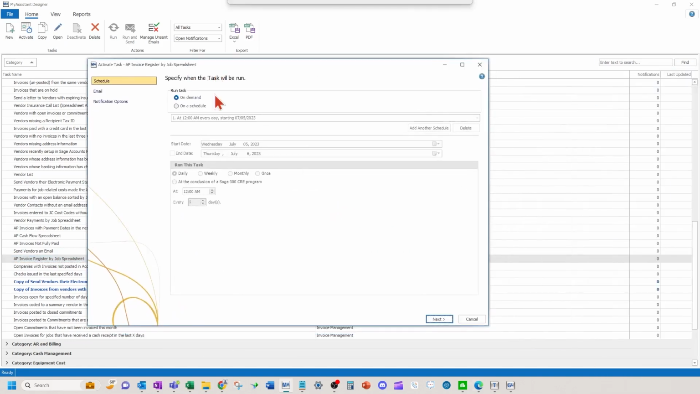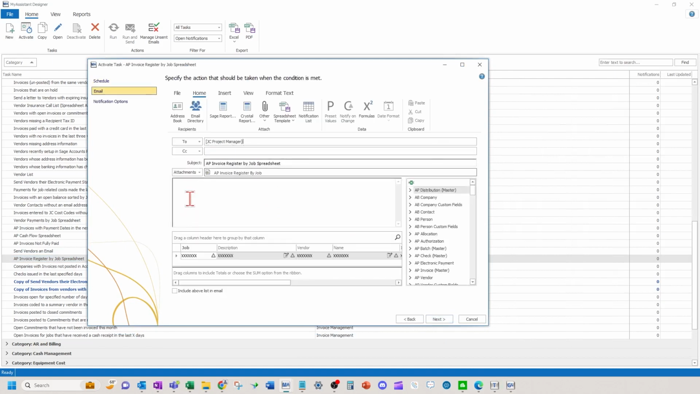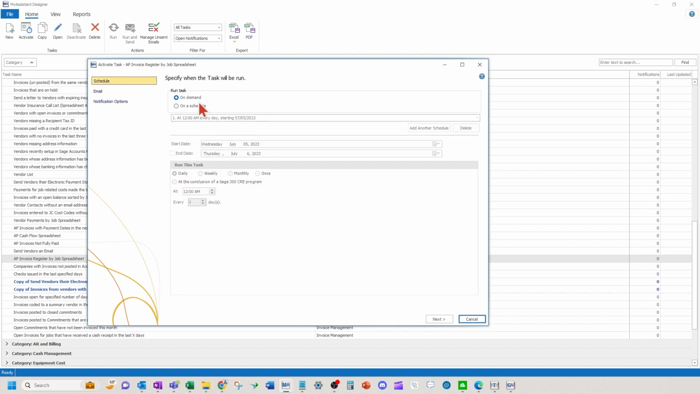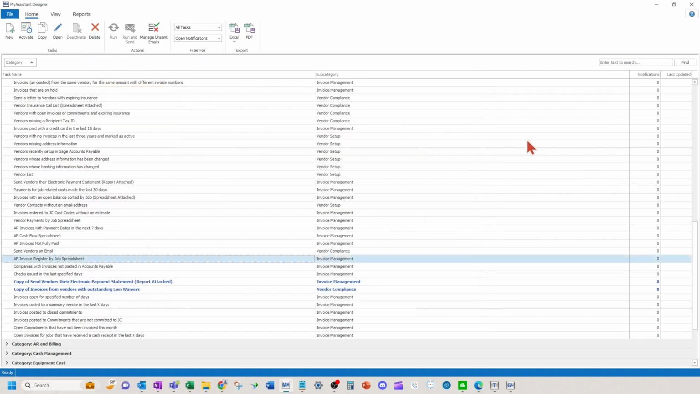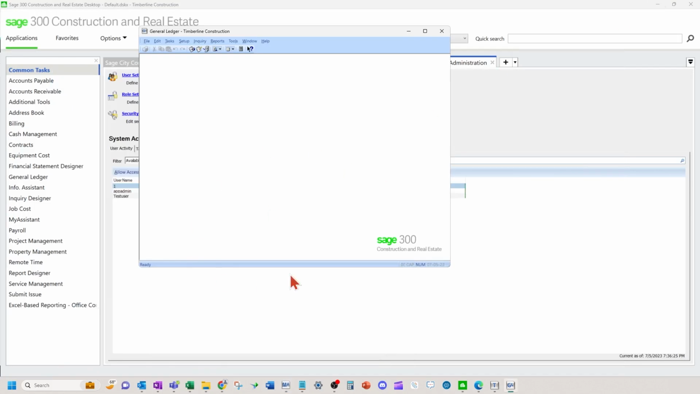Okay, so I'm just going to hit next and go to your different options, but the schedule right here, let me go back one. Right here, you can do on demand or on a schedule, and set your different frequencies and such. So again, with Intacct the scheduling is native, but with Sage 300 you have to use that separate My Assistant program to do it. Okay, so those are the general differences in emailing reports in Sage Intacct and Sage 300.